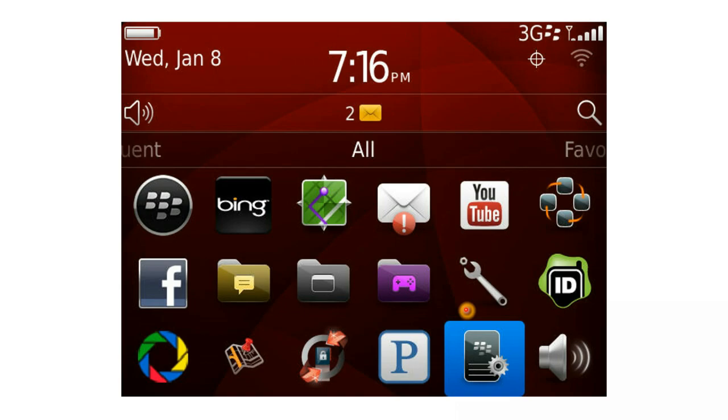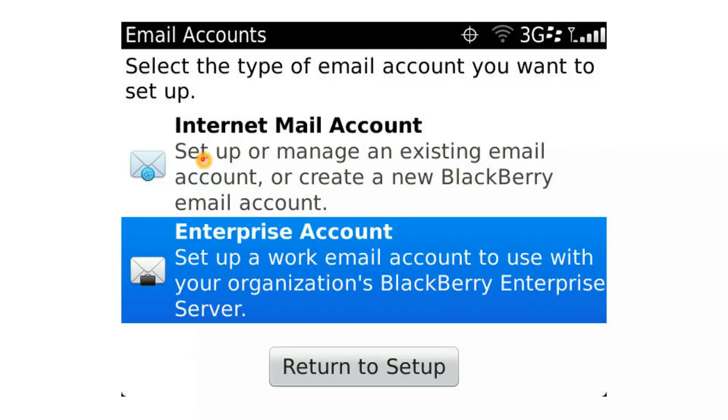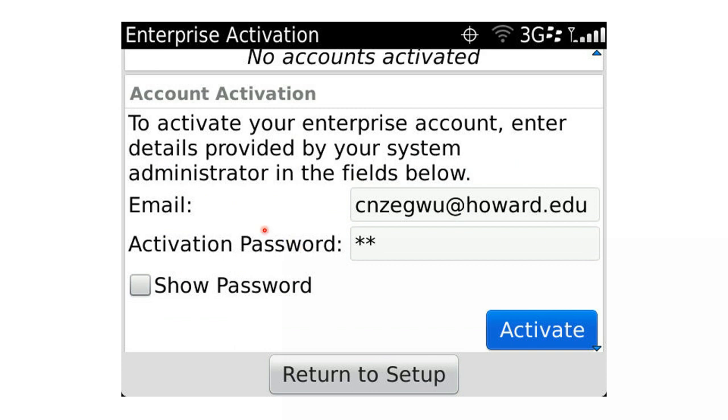Okay, after you've completely wiped your phone, now what we'll do is add your enterprise email account. And you want to go ahead and select setup. And after you select setup, under the setup menu, you will see email accounts. You want to select email accounts. And under email accounts, you want to select enterprise account. And after that, you want to input your email address, which is literally your email address, same thing we've been using, nothing has changed for that. And then you want to input your activation password.